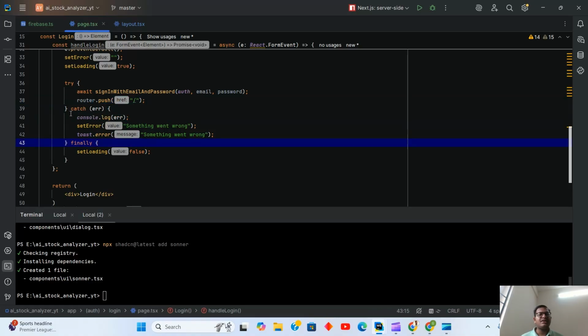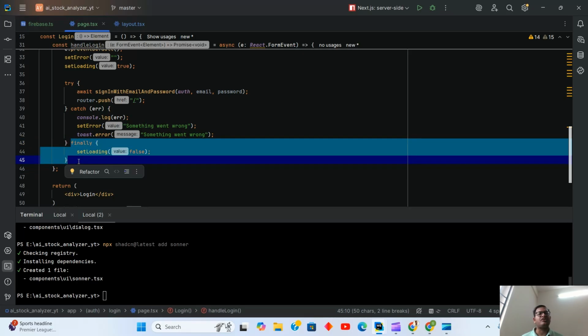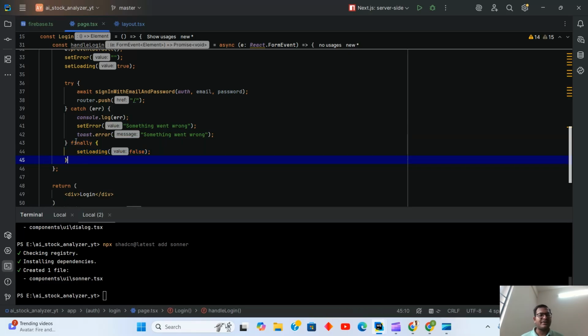And if there is any error, the error will be logged, stored, and also shown to the user that something went wrong. I will show the demo of it also. And then after that, whether it's try or catch, finally the loading should stop. So this finally block is doing that.